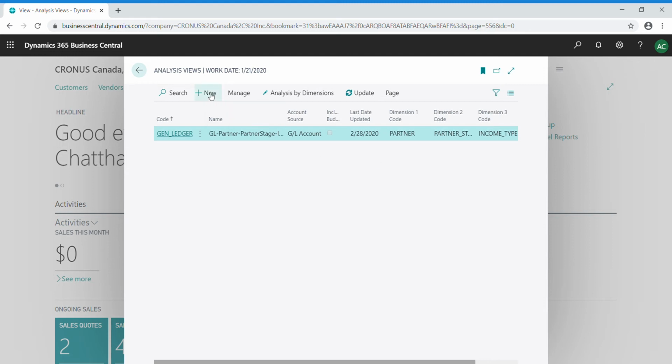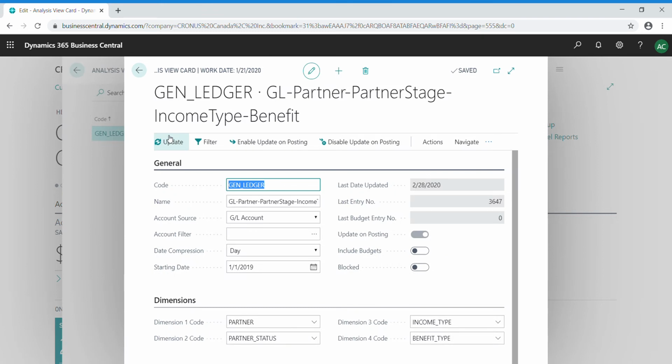You're going to press new. You're going to give it a code and a name, and the account source is normally your GL account, because that's where all the information is coming from. Everything stored in your chart of accounts at the GL level is your account source. So this is why you need to select GL account, because there's no other source of data that's going to be extracted from.